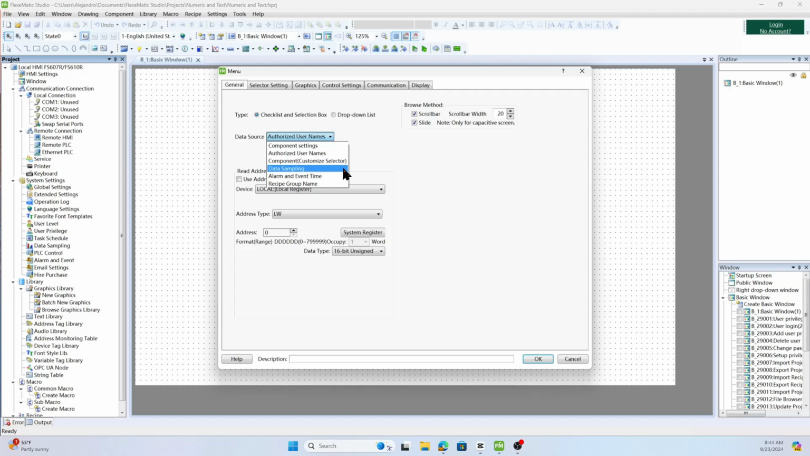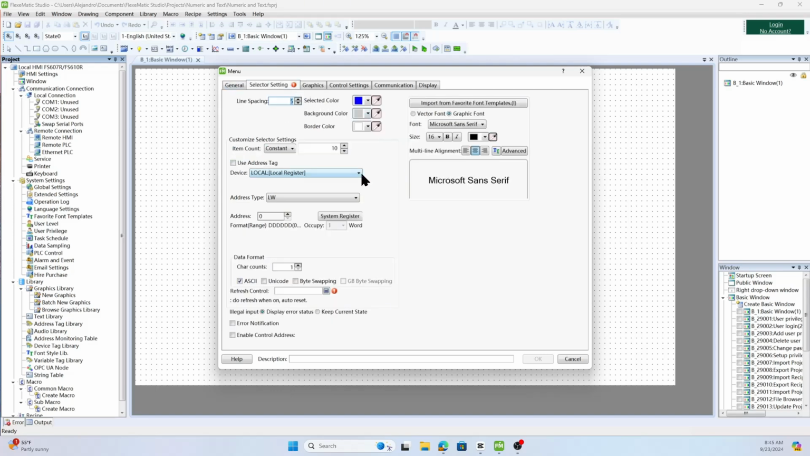Data sampling. This involves collecting data at regular intervals to monitor and analyze trends over time. It is useful for tracking performance metrics and identifying patterns. For more detailed information, refer to the data sampling section in your documentation. Component customize selector. This allows you to define custom data for selectors within the component. You can set parameters such as item count, selected color, background color, border color, index, value, label content, and more to customize the selector's appearance and behavior.